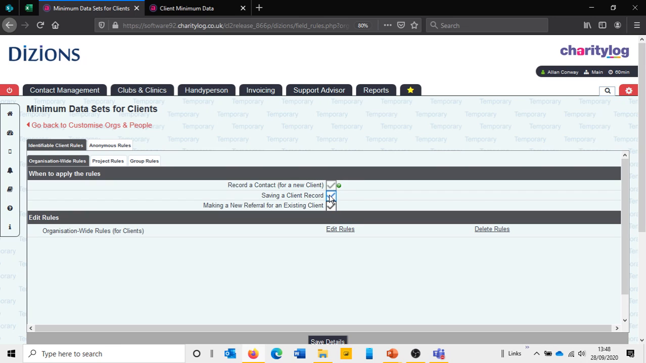Make sure all these options are checked, so when I'm saving a record, it's also enforcing those rules, and when I'm also creating a new referral and existing, it's enforcing those rules as well. If you did want to delete them, you could do so, and then you could create a new rule from scratch if you wanted to. The second thing you can do is, this is the baseline.